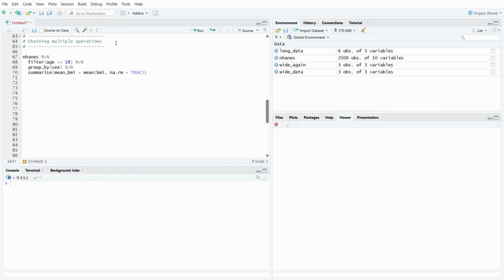One of the strengths of the tidyverse is the ability to chain operations together. This makes your code readable and reproducible. We start with NHANES, then we filter the data to only include adults. Filter age greater than or equal to 18 keeps only rows where age is 18 or older. Next, we group by sex, then we calculate mean BMI for adults only. All of this happens in one smooth chain.